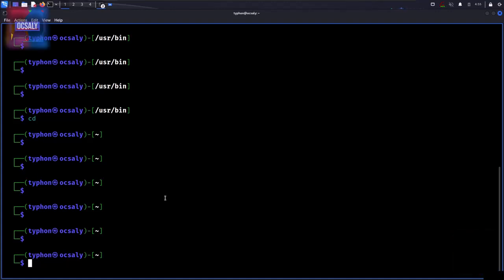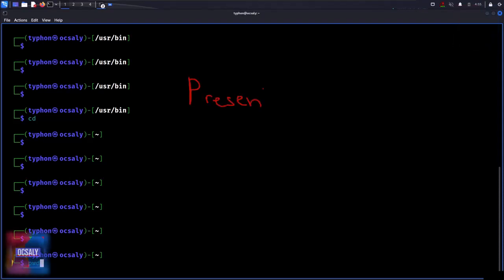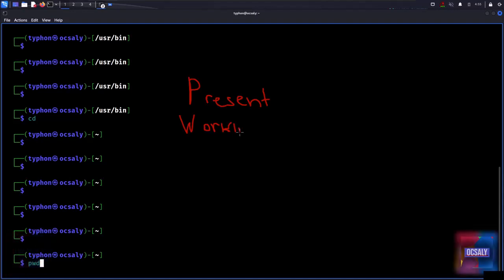The pwd command displays the shell session's current directory location, which is called the present working directory. Actually, let me write it right here: present working directory.